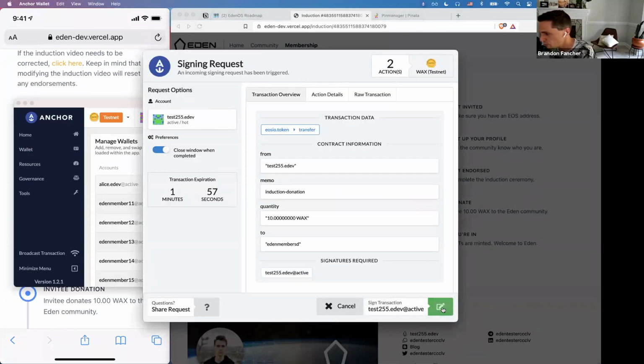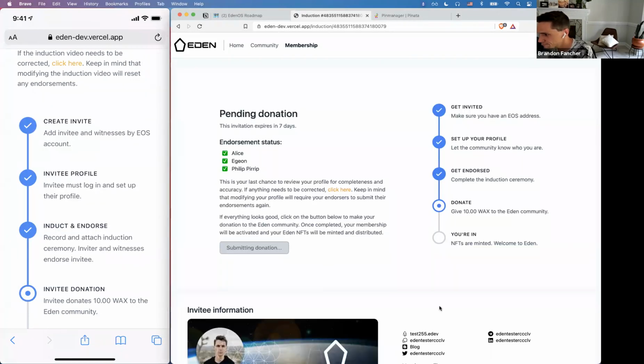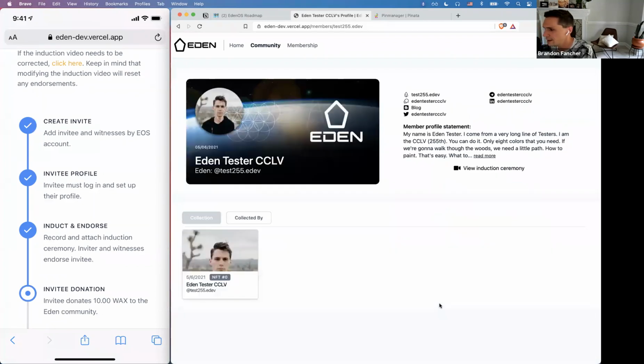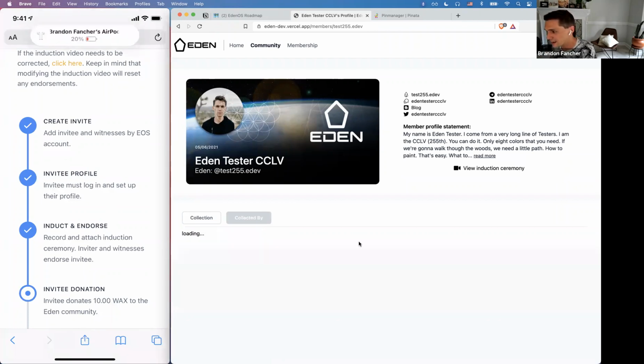So Eden Tester says, you know what? I want to be in this community. Let's donate. Submitting donation. Boom. Eden Tester has a name now. He's part of the community. Eden Tester has his member card here in the UI. His NFTs have been minted. In fact, he's collecting one of those NFTs right here.